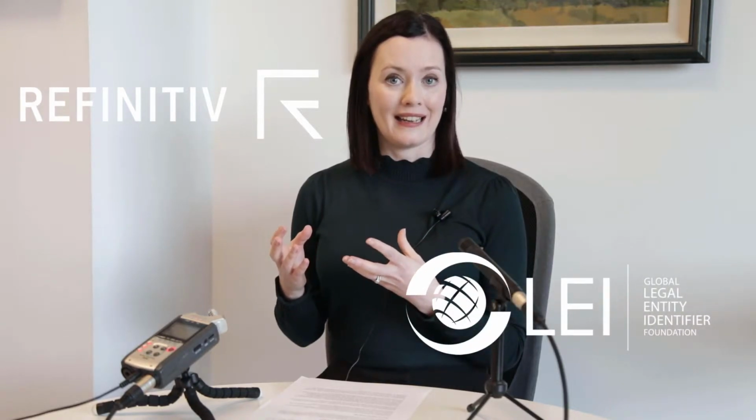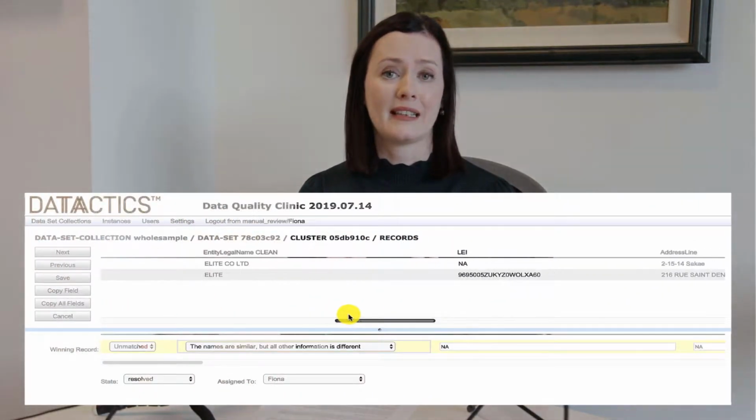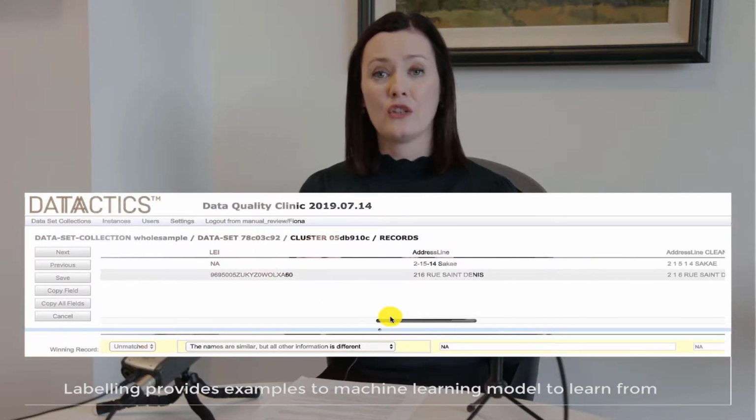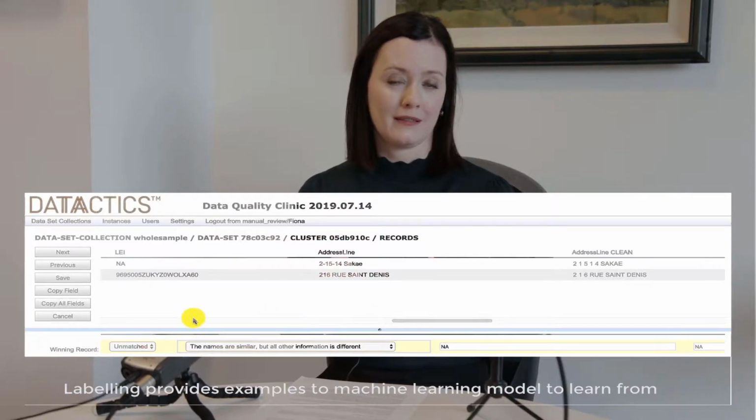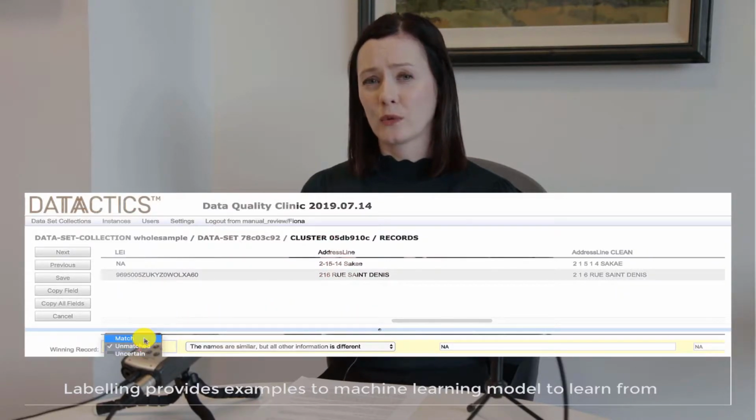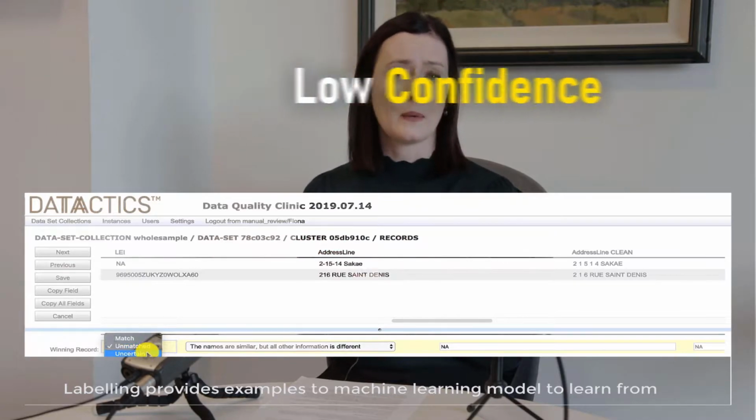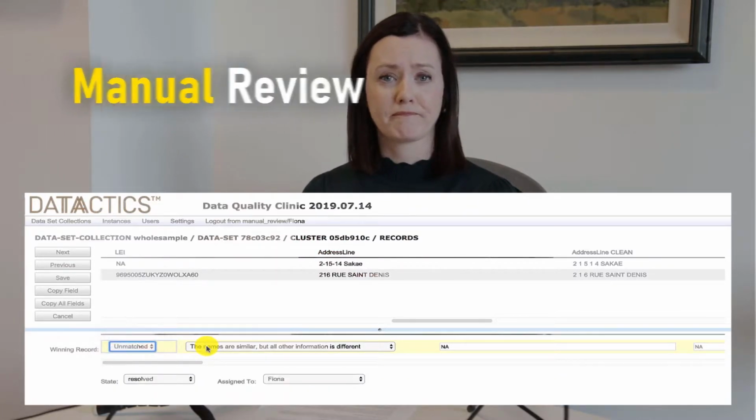An example of an entity resolution use case is the matching of entities from two sources. For example, the Refinitiv Perm ID dataset and entities from the global LEI dataset. We performed matching of entities between these datasets using deterministic rules. For those entity matches which were of low confidence, these went into manual review.